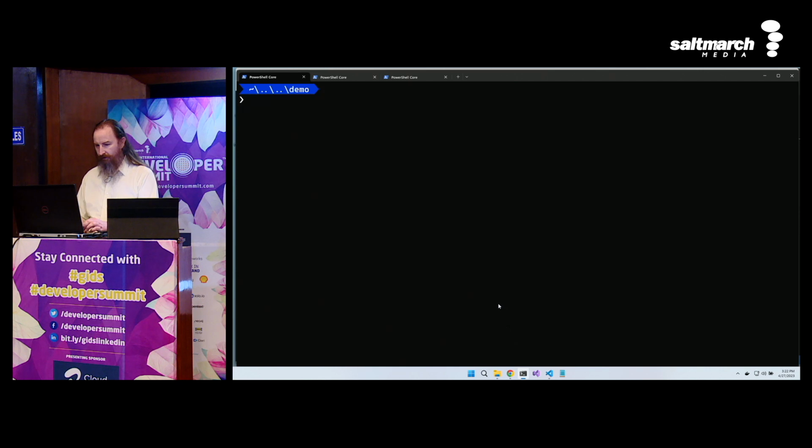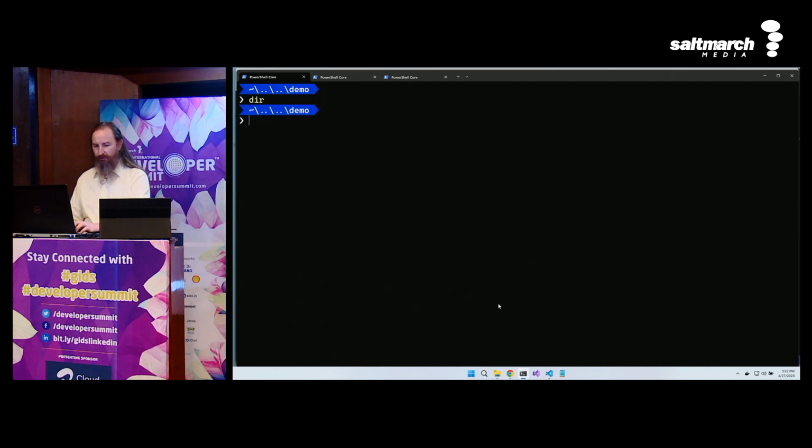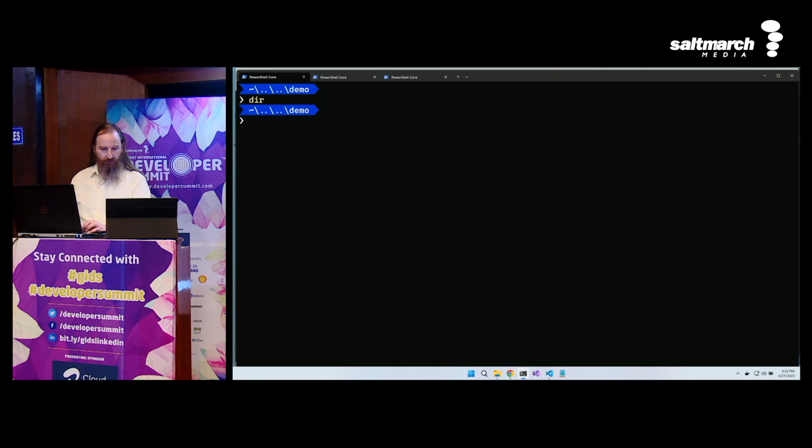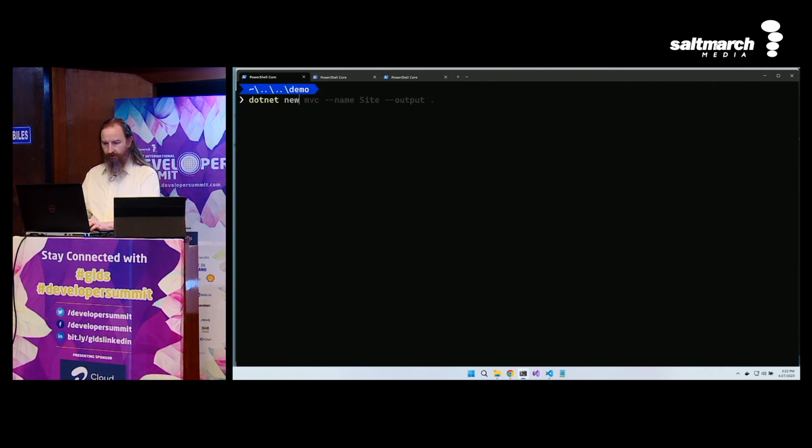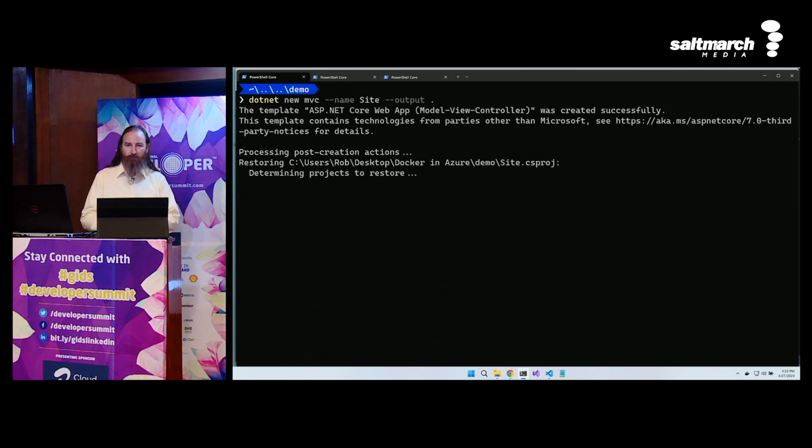I have here an empty folder, and I want to build up a website. Now we could build lots of websites, but in this case, I'm just going to say dotnet new mvc, name is site, output is dot. Now both name and output are optional.